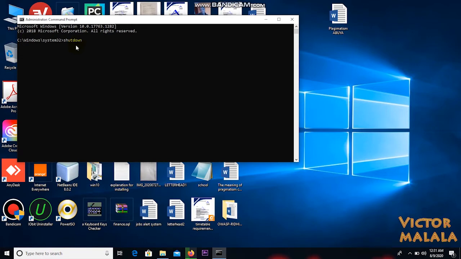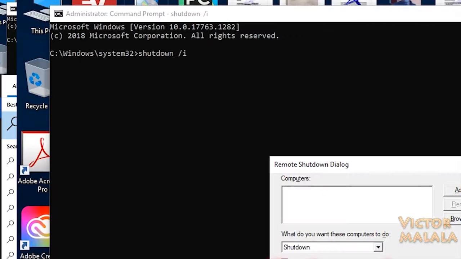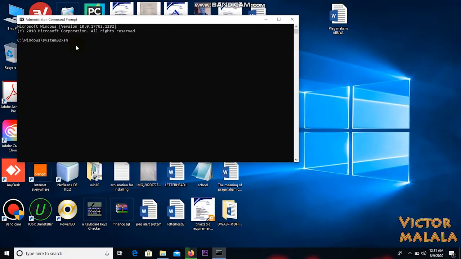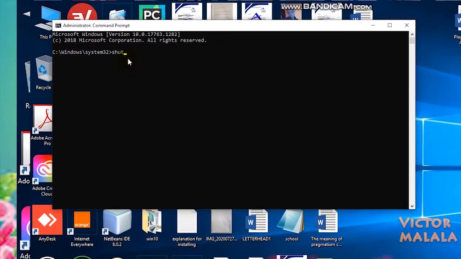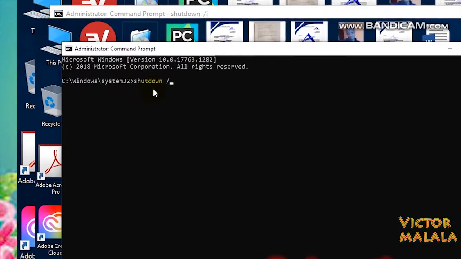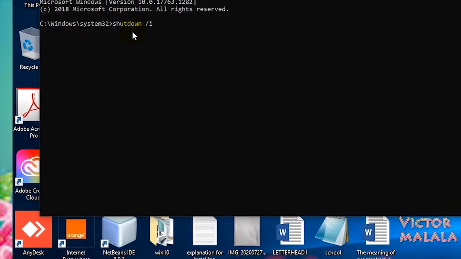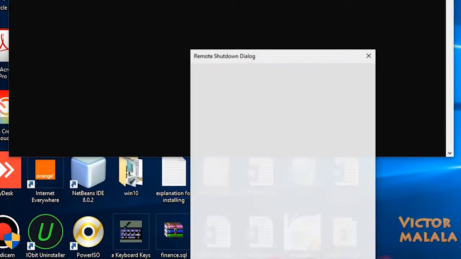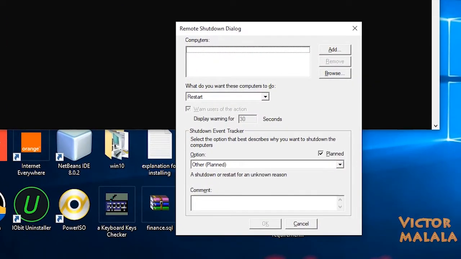Once you type shutdown, then space /i, you need to hit the enter key on your keyboard. Once you hit the enter key, the remote shutdown dialog appears on your screen. Now when this remote shutdown dialog appears on your screen, it has several options on which you can do.